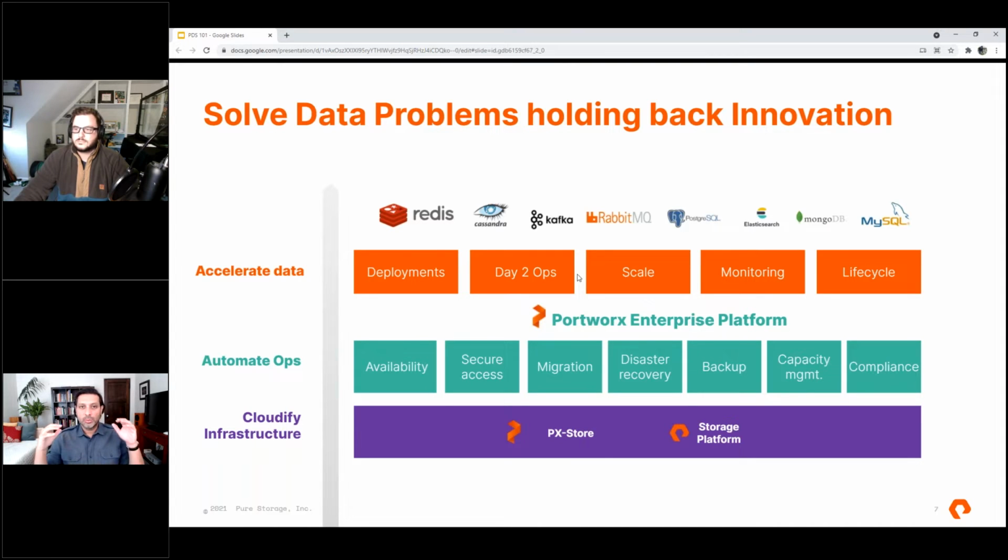And again, what we are delivering now with PDS are actual applications. It's no longer that I'm saying, hey, I can help you provision a volume in Kubernetes. I'm saying I can help you provision a Redis cluster in Kubernetes, or a Cassandra cluster in Kubernetes, or a RabbitMQ cluster. There's a number of applications that we'll be supporting.